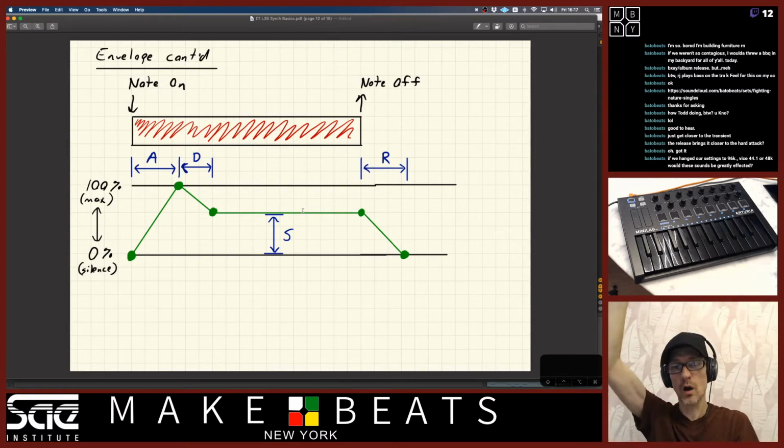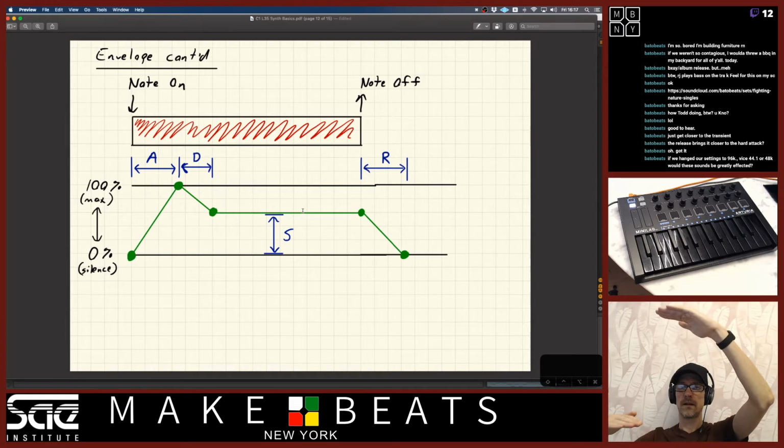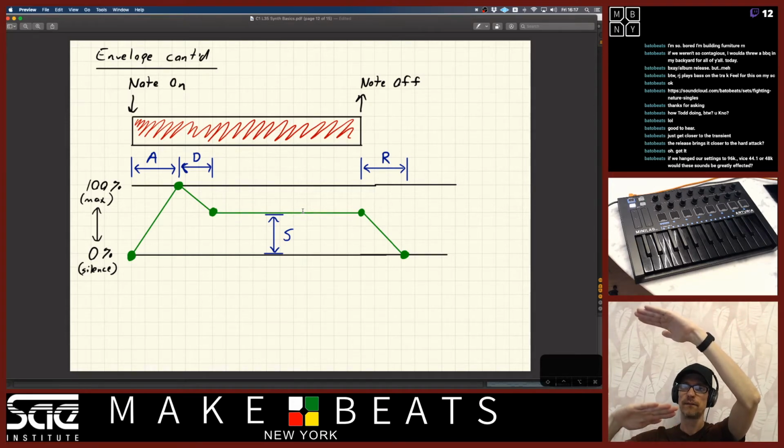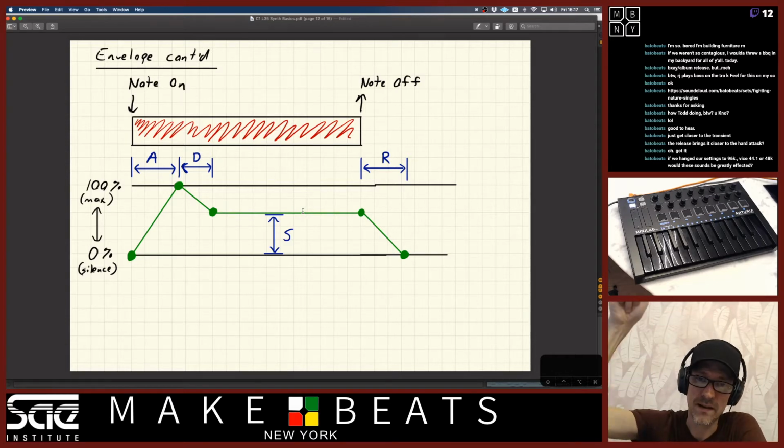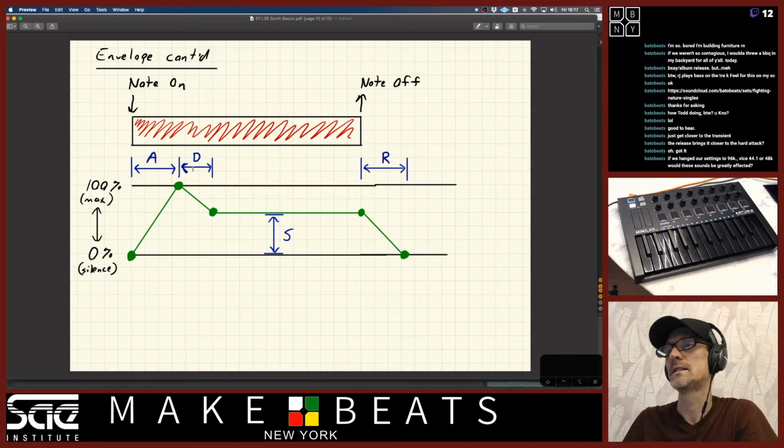Then when I let go, it has to go back down to silence because it wants to go back home. Home is silence. How long does it take to go to silence? When I let go of the key on my keyboard, the time it takes for the sound to come all the way down to silence is our release time. And that's right over here. So attack and decay are timing, and release is timing, but sustain is a level.